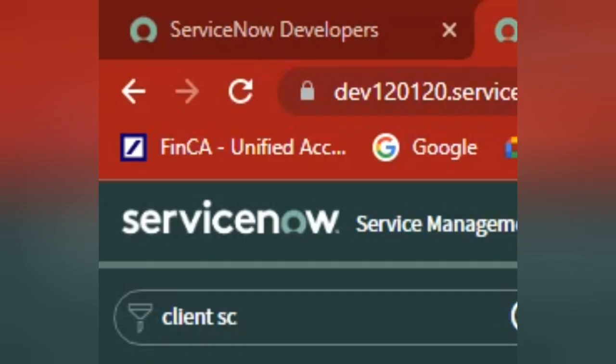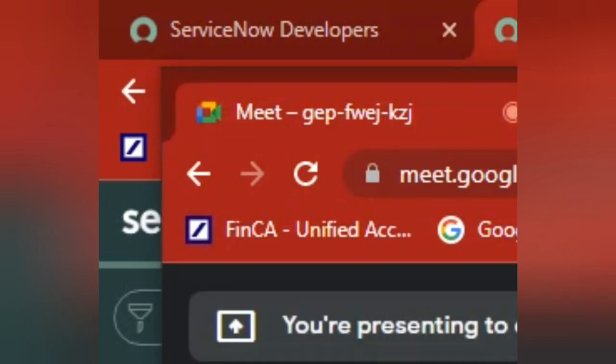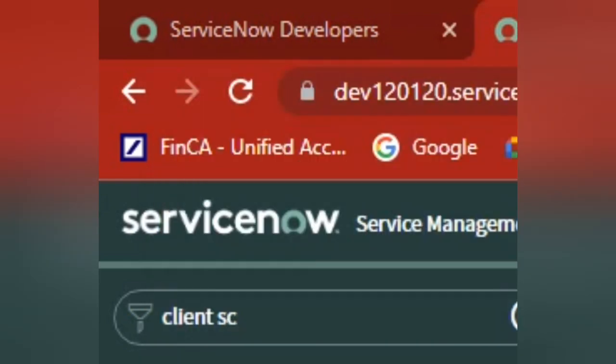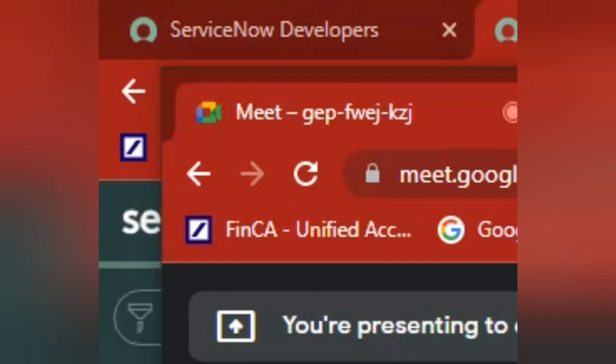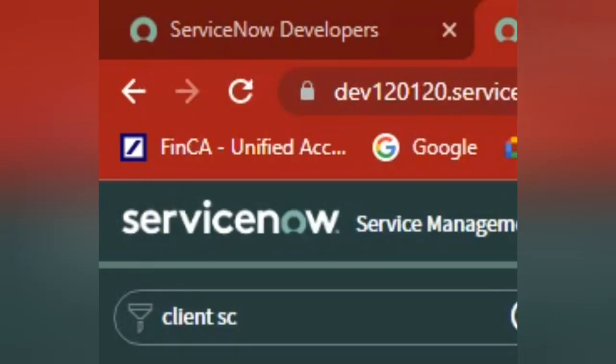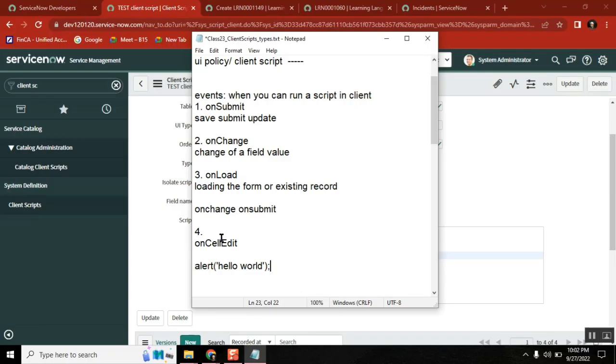Right. So now how will I know, sir, whether I need to use an onChange client script, onLoad client script, onSubmit client script, or onCellEdit client script? How will I know, sir? This is the same question you raised for business rules or something server side. The same question applies to client side also. The answer is: it tells your requirement.